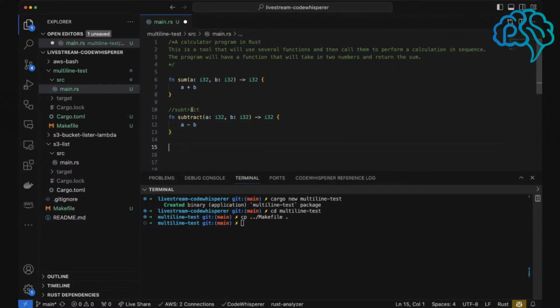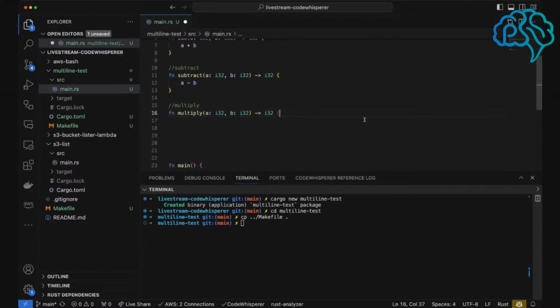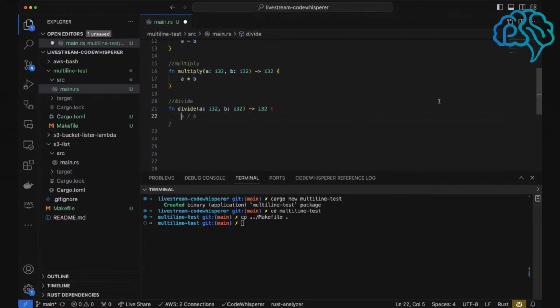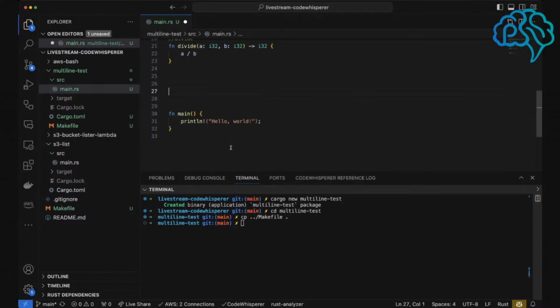And then if we do divide or multiply, whatever, then it should be able to figure out a multiply function. And then if we do the last one, it should be divide. And it's smart enough to know that that's what I'm going to do next. And then we've got a divide here. So not bad. Now we want to obviously wrap it all together inside of our main.